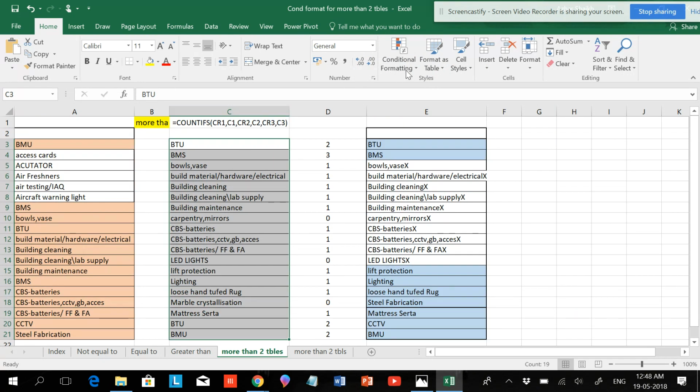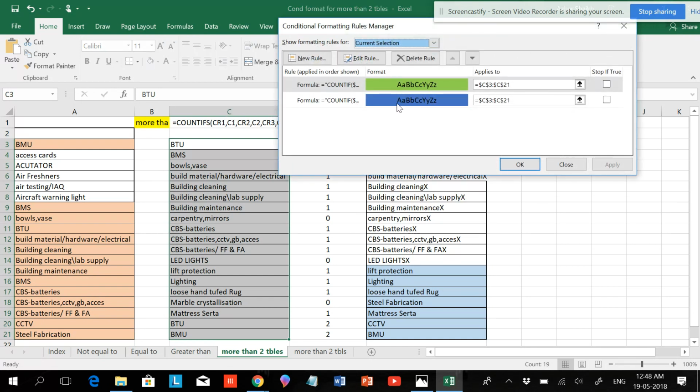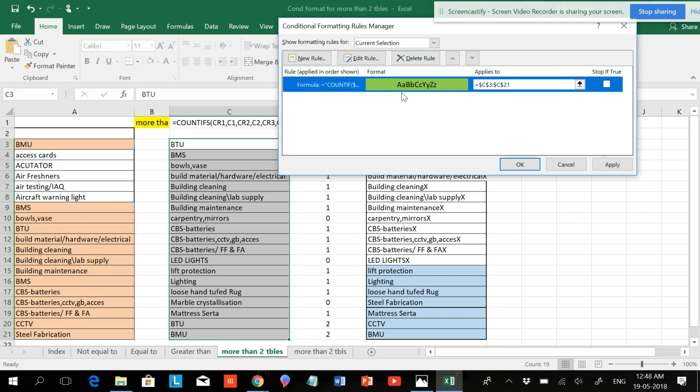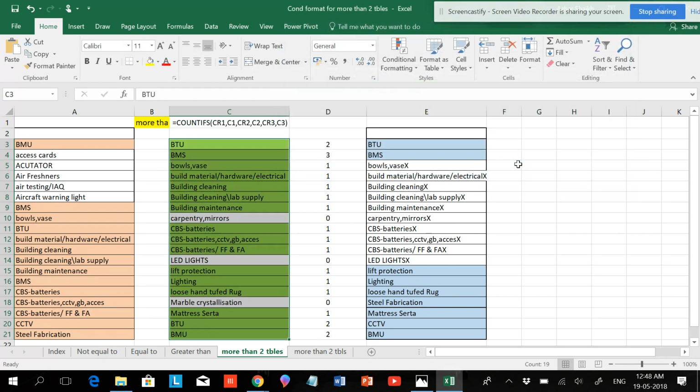Okay, let me recheck again. I already have a format over here, so let me remove this first and edit the formula. It is giving a double quote sign. Let me remove the double quotes. Let me check the formula. Okay, I think by mistake it got a double quote. So here you can see the common area has been selected in these three sets of sheets.